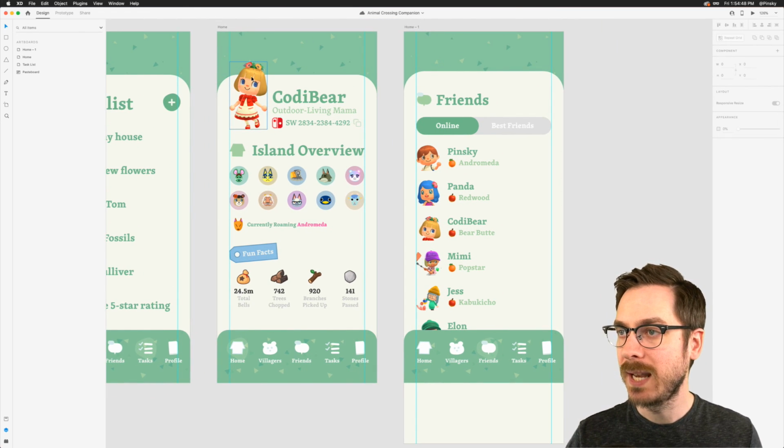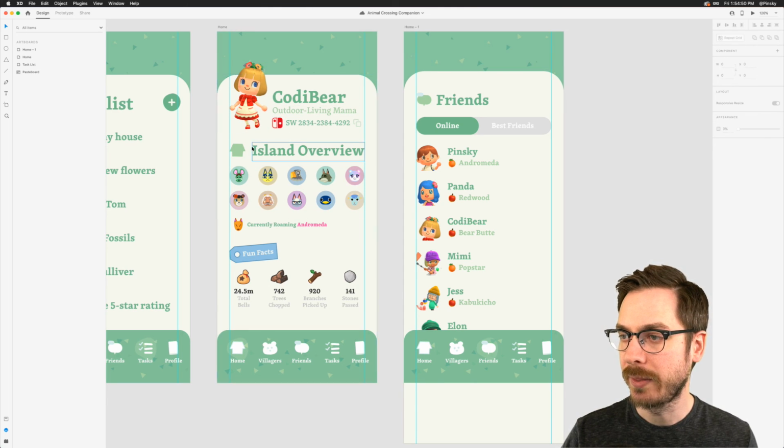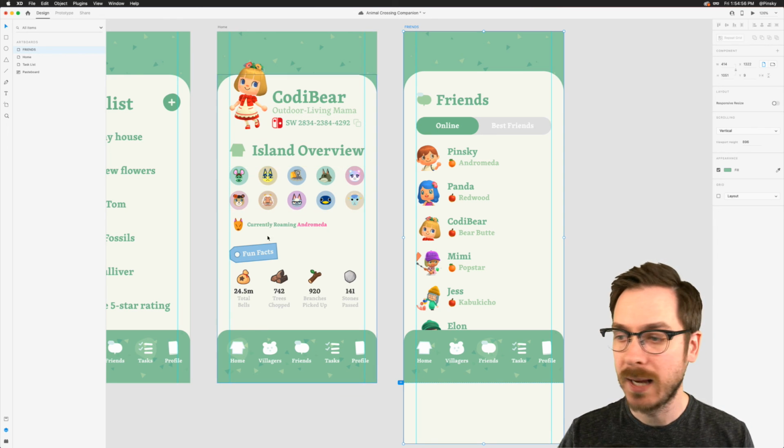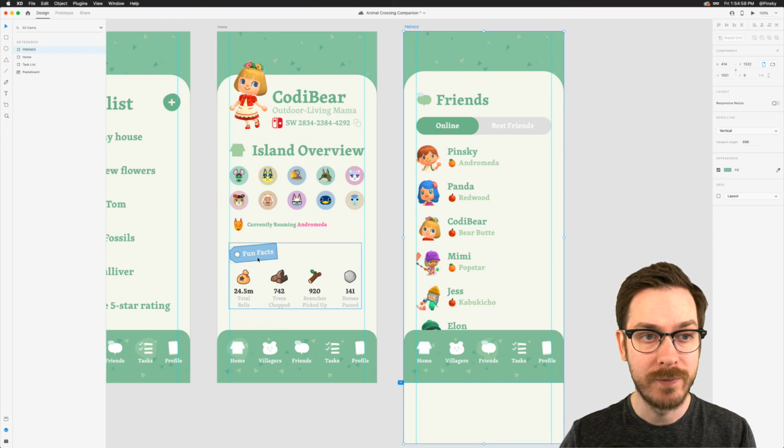And then today we moved on to this home screen with, I should probably name this one over here, it's bothering me, friends, capitals, whatever, with an overview of an island, and then fun facts at the bottom.